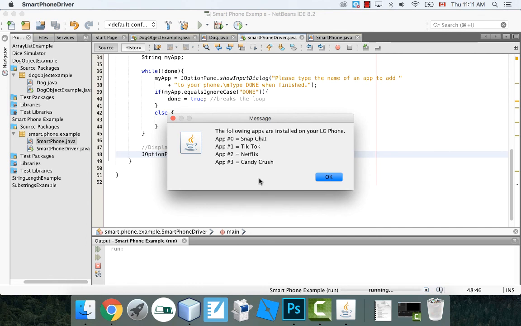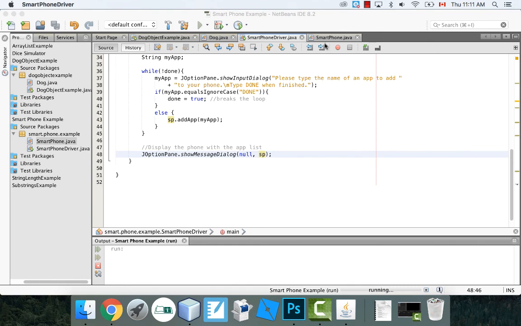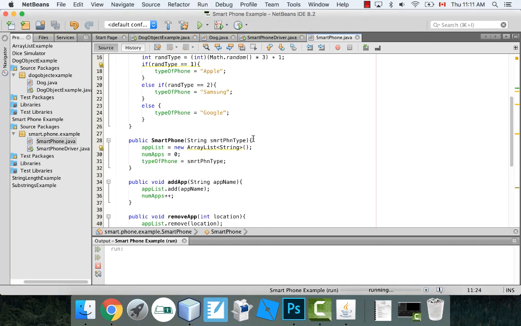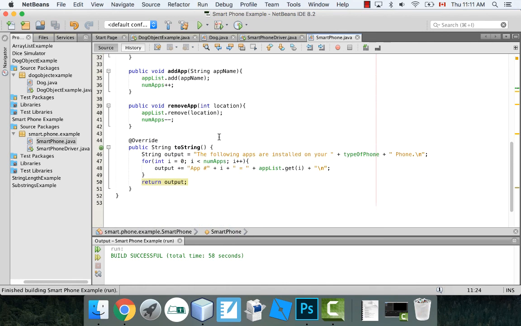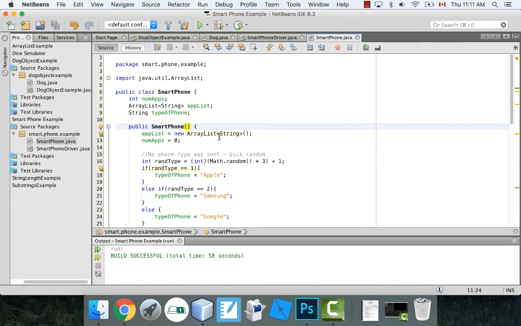So it's kind of a neat little program, I think. You can store basically an unlimited amount of apps because it's an array list. It has no max size that I'm aware of. So it's pretty cool. I mean, I'm sure there's a max, since there's only so much memory you have in your computer, but you could store quite a lot inside of this.